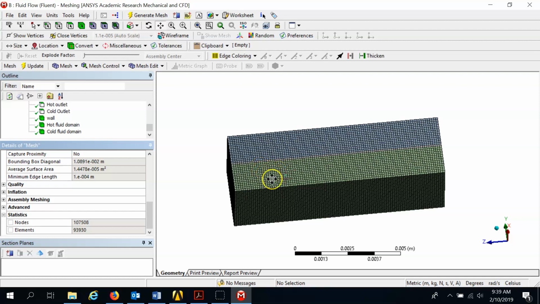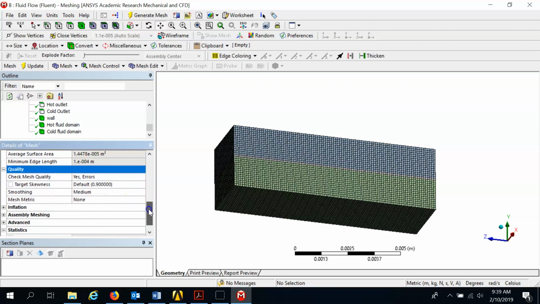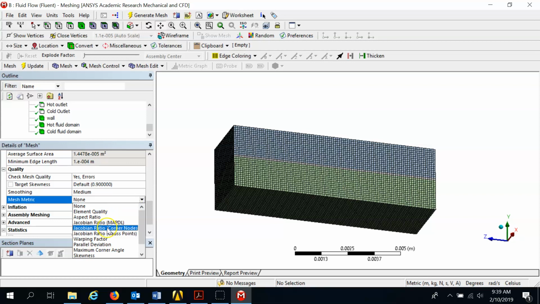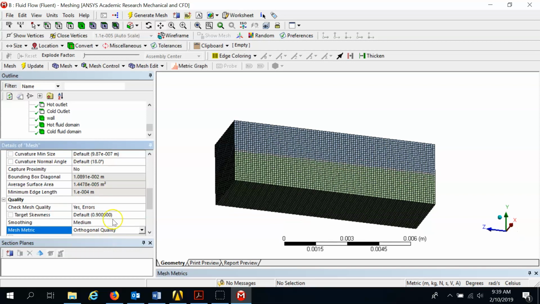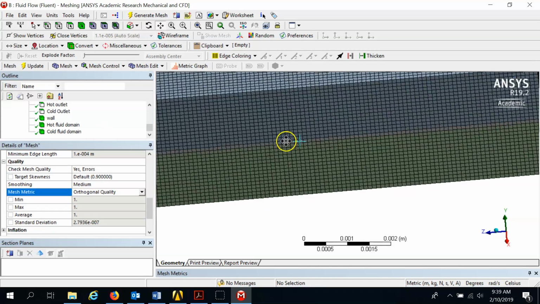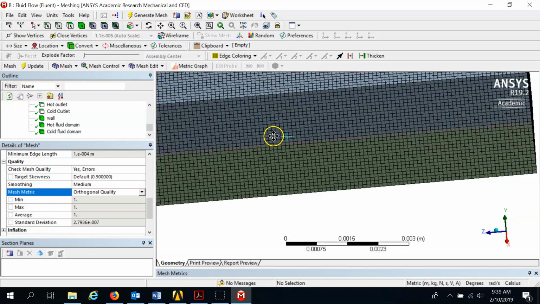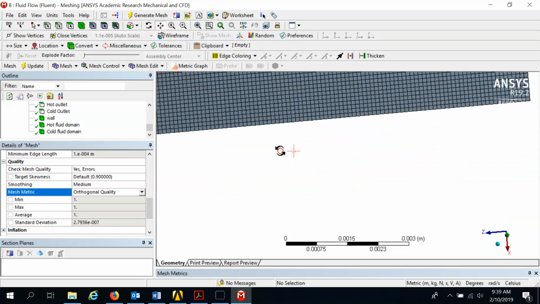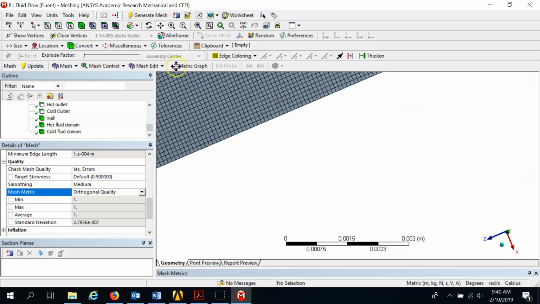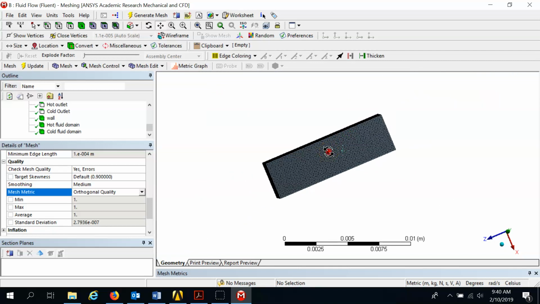So we'll keep this mesh for our simulation and check the quality of the mesh. We can check the orthogonal quality here. So the minimum orthogonal quality is good, because you see this is quite a good mesh. Actually, this is a very simple model, and we're using the hex mesh. So you can see from this figure it's a very good mesh. So the quality is good.